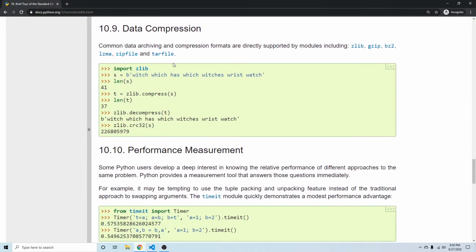Data compression. Wow. Common data archiving and compression formats are directly supported by modules including zlib, gzip, bz2, lzma, zipfile, and tarfile. So these are familiar, right? Zip, you're probably familiar with zip if you use Windows, tar if you use Linux. So you can use zlib to actually compress and decompress files in Python.